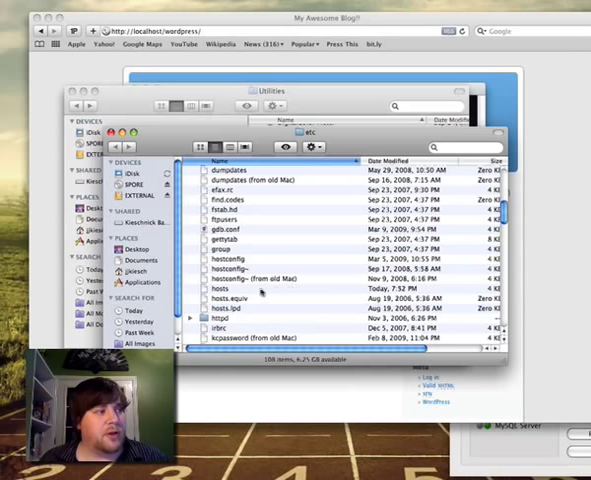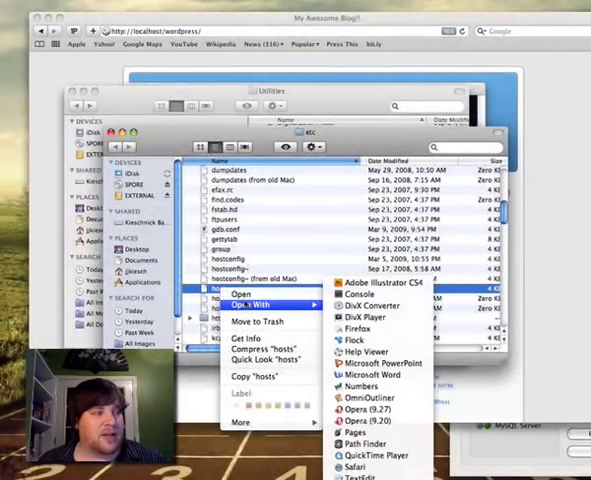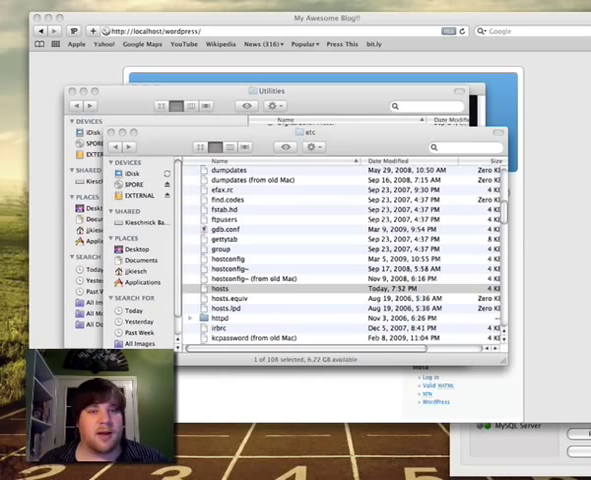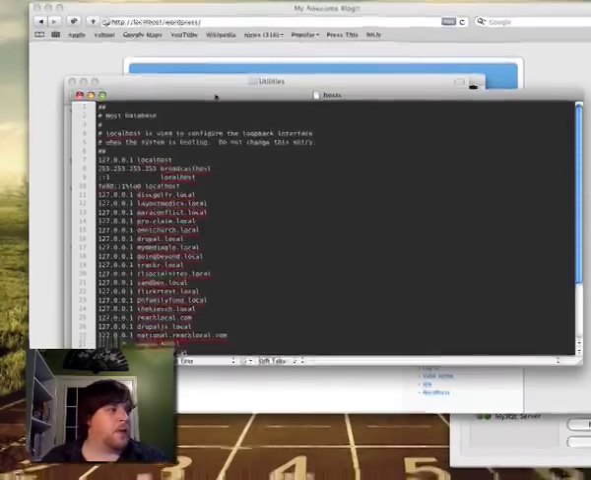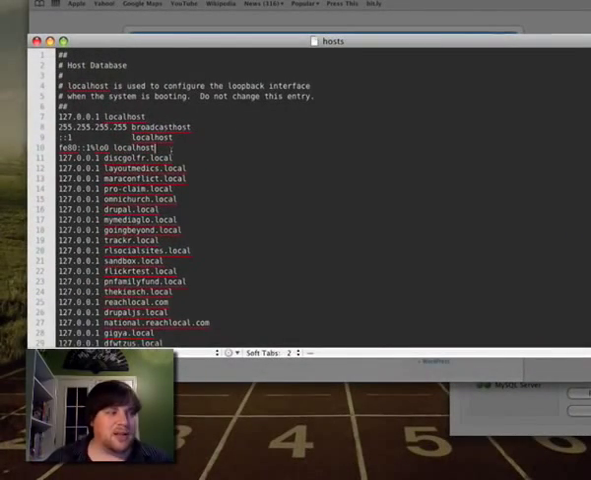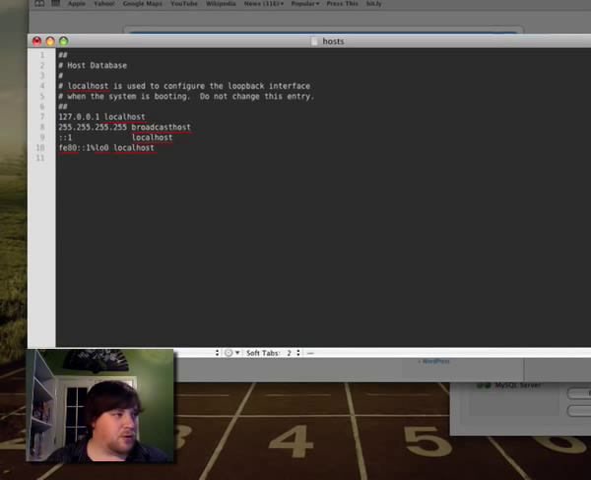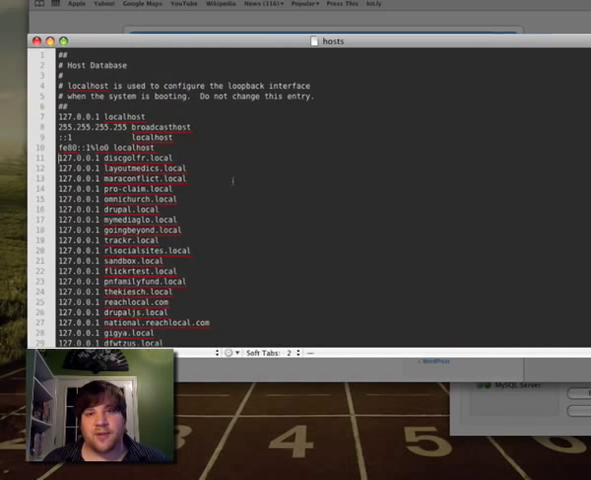So here's the folder. Here's the file we're going to want to edit. It's just called hosts. There's no extension or anything. Right click it. You'll want to open it with your text editor of choice. I use TextMate. Open up my other screen here. Most likely you're not going to see all this stuff when you open it. You're going to see that. So, this is all the stuff I've added since then, all the different sites that I've worked on.